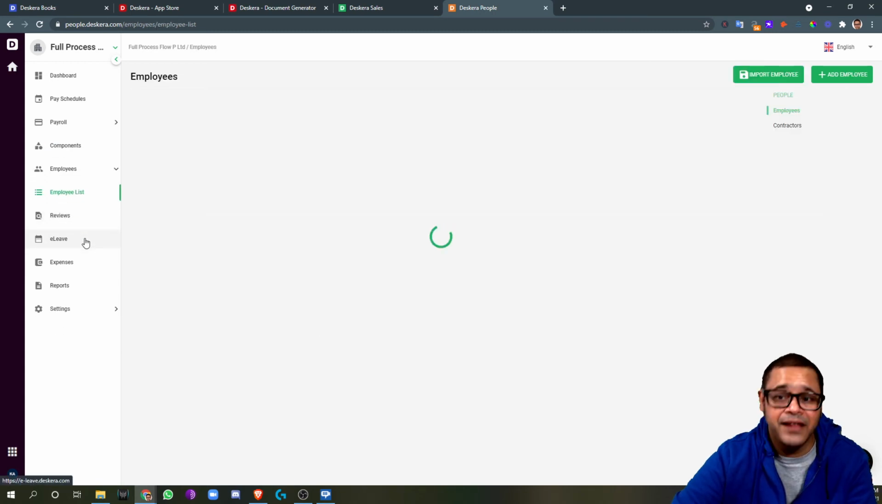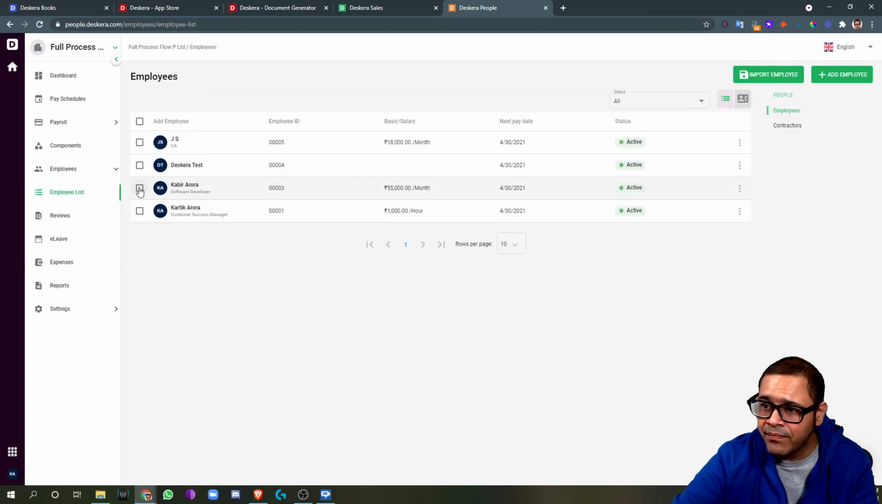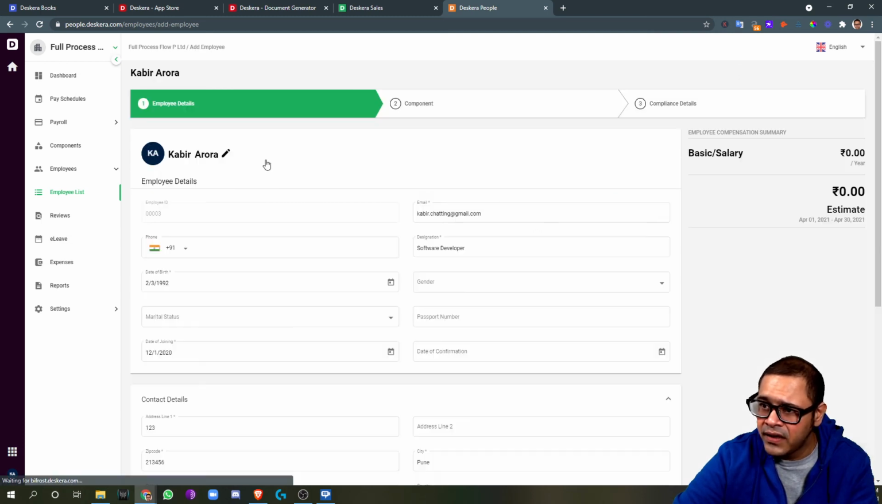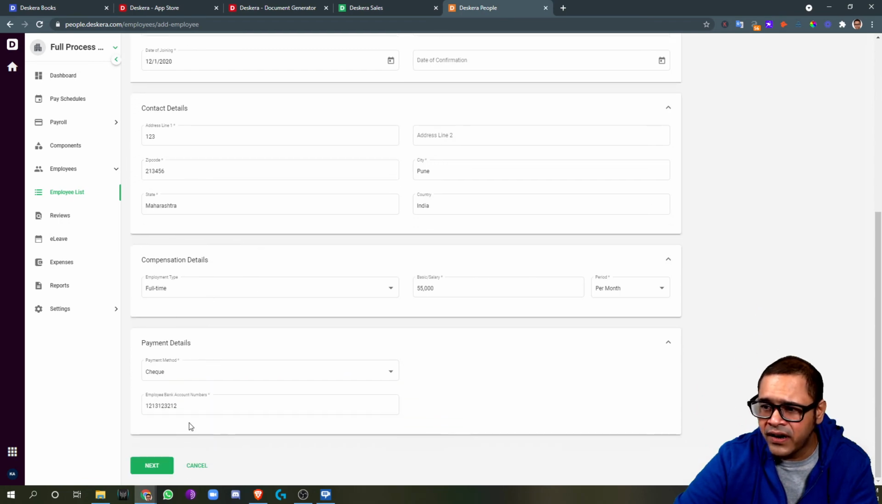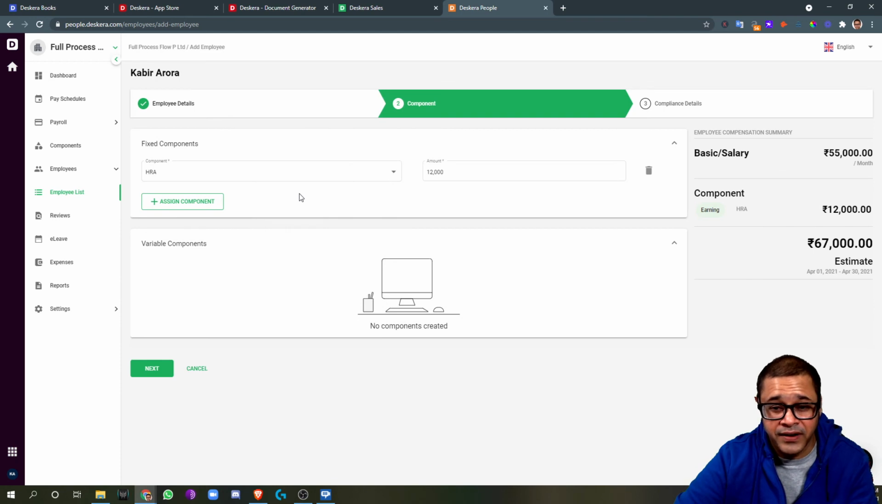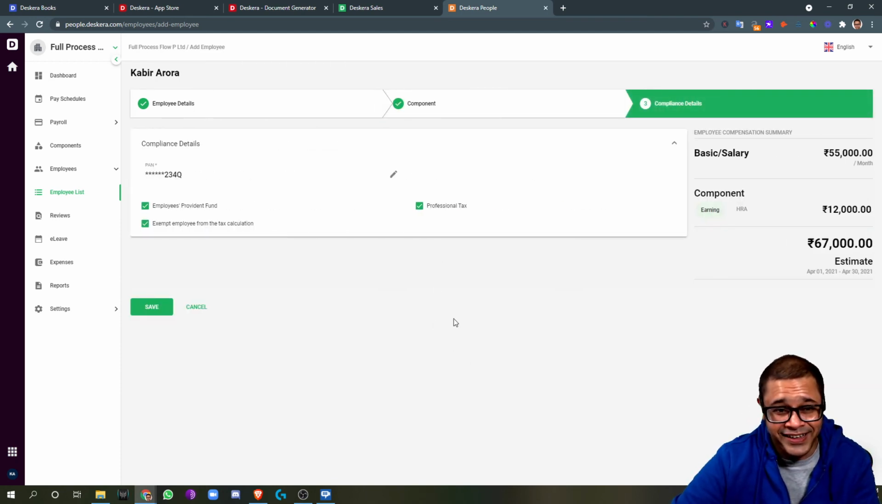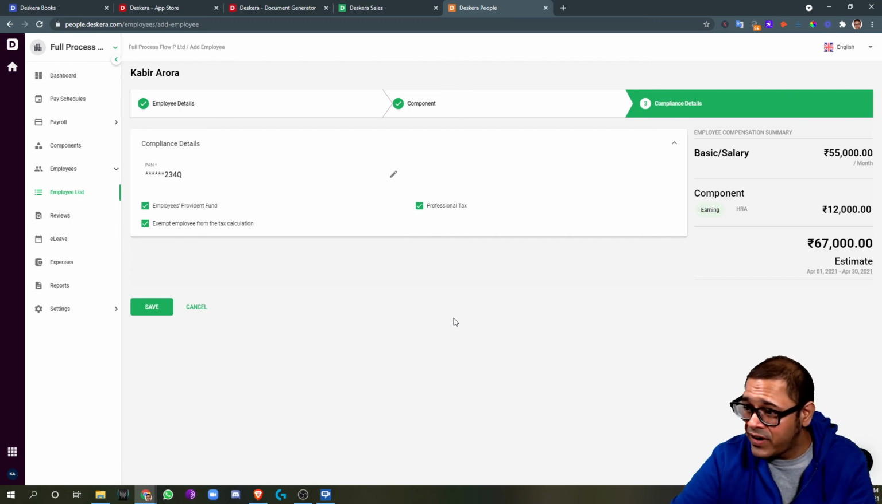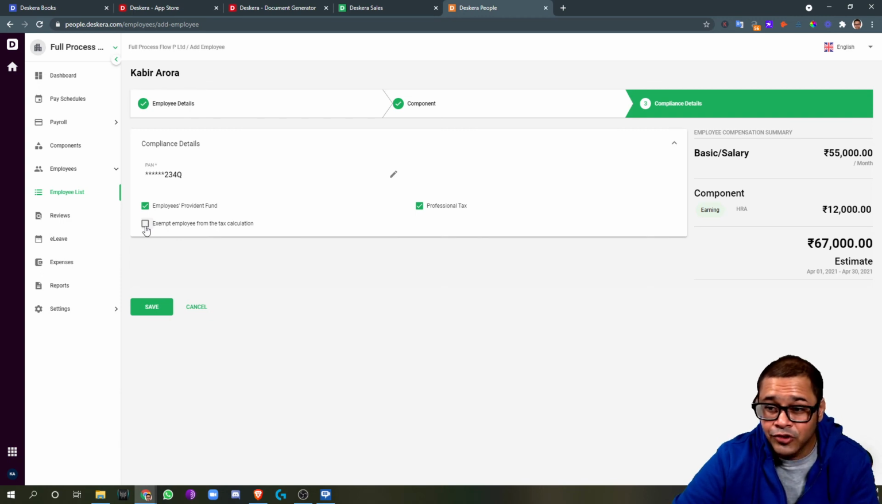You can have your complete employee list here. So for example, let's take a look at this employee here. I have all the details, like what is their designation, date of joining, contact, payment method, etc. I can add more details like their components, so TA, DA, etc. I have all those options, and I can add my compliance details. What is the PAN number, provident fund applicable, whether I want to exempt them from tax calculation or not. So it's completely configurable, and you can see what is the outlay per month based on this sample data here.